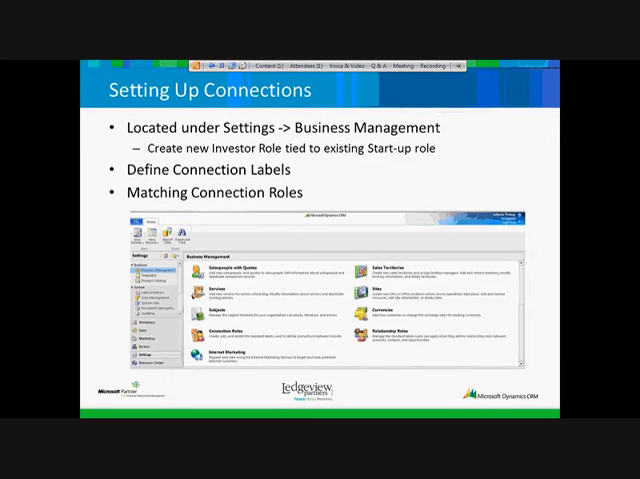By working in the settings area, we can establish and define new roles, edit the existing roles that we have set up, define the connection labels, and define any of the matching connection roles. For the purpose of this presentation, we're going to go through setting up a new investor role, which is going to be connected to the existing startup role. I'm also going to step through some of the other roles that have already been set up in the system and show how those relationships are established as well.